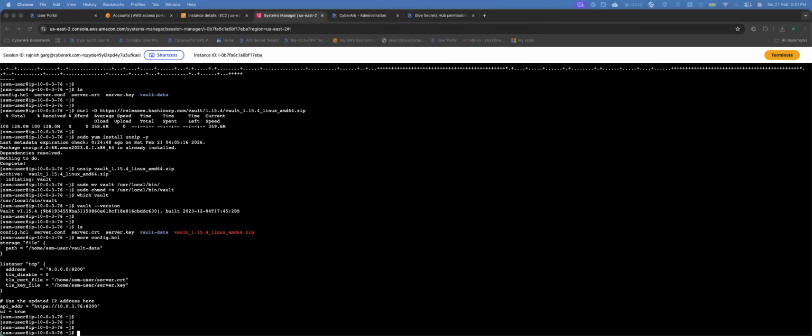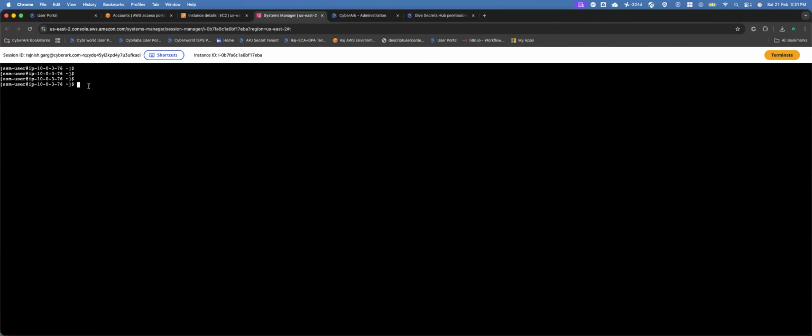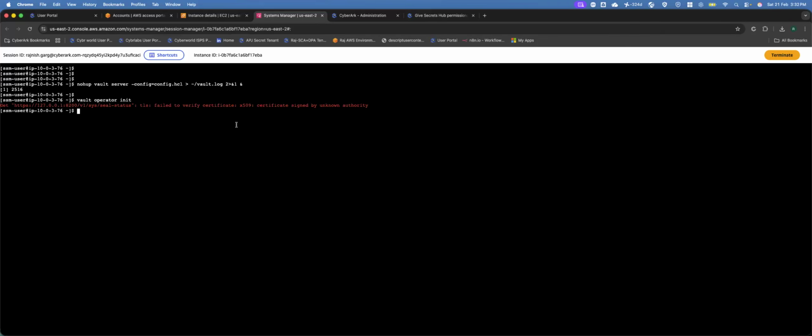Let me run this command, nohup vault server. It looks like it got created. Now we are going to initialize the Vault. Okay, looks like we got an error. We have to provide a Vault address as well as a certificate, just to set up a connection.